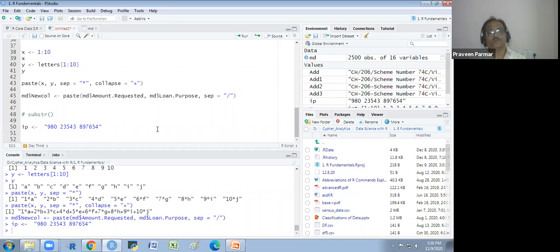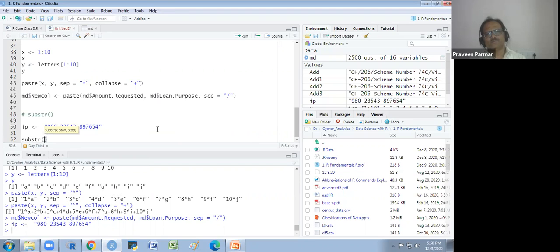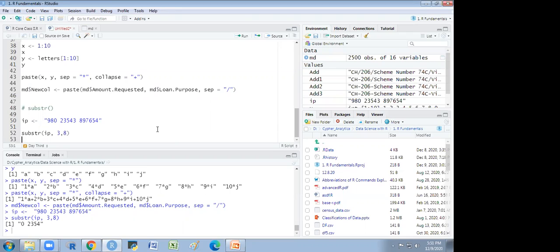So I will use the substring function. In this substring function, I will write the data first. Then where do I have to start? I have to start with 3 and end at the 8th location. So I'm getting here 0 space 2, 3, 5, 4. Does that make sense to everyone? Got it? Yeah.